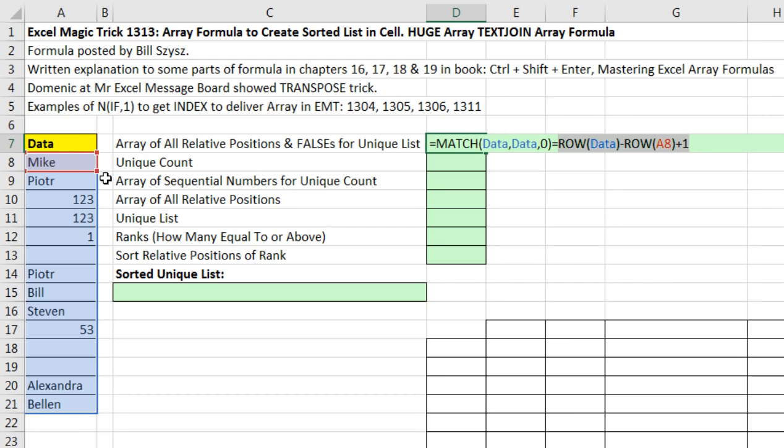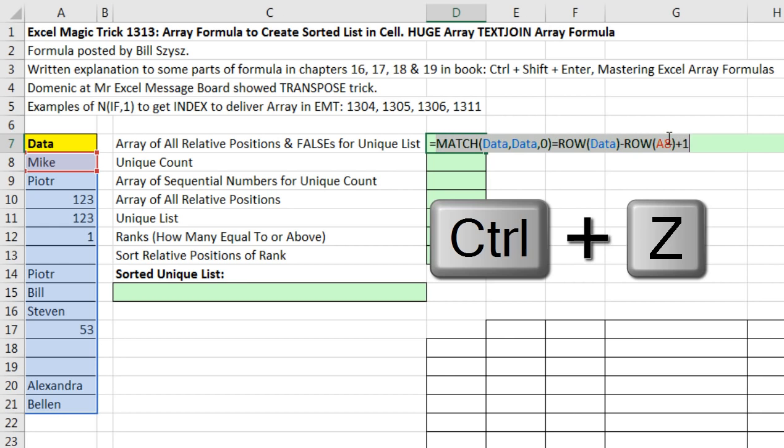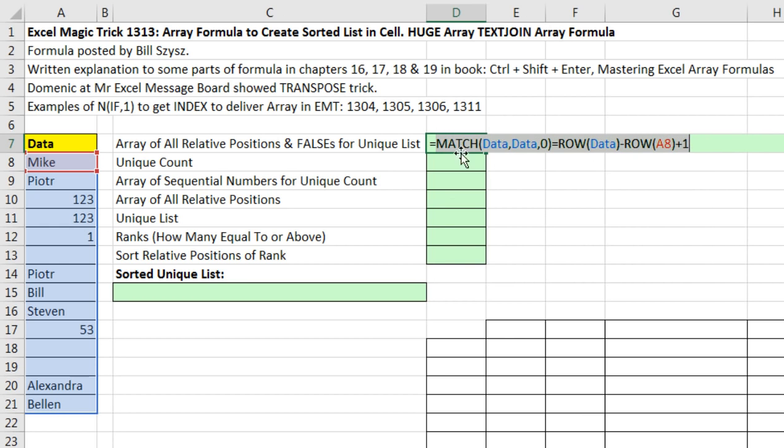Now, I can say, is 1 equal to 1? True. 2 equal to 2? True. 3 equal to 3? True. But now when I get to, from here, 3, are you equal to 4? There will be a FALSE. So I'm going to click and hit F9. There's our series of TRUEs and FALSEs that tips us off to the position of the unique items. Control Z. Now I want to get rid of those not available errors.